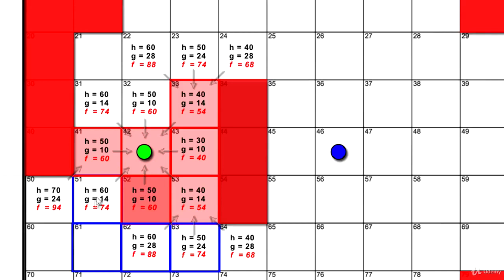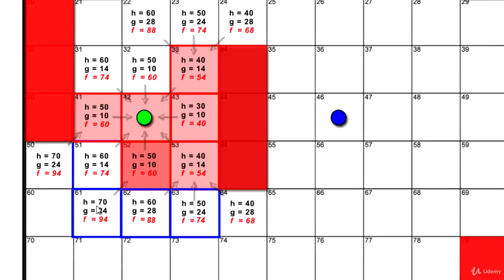Node 51 currently has a G value of 14. If we were to get there from 52, it would actually have a G value of 20, 10 plus 10. So we leave that alone, we don't alter it. We leave it in the open list as is. Node 61 is actually left empty here just to show us that this is a new node discovery for us. So we calculate its H and G scores and of course ultimately its F score, and we make node 52 its parent. Once again, you can see that it's got a G score of 24 because it is a diagonal child of node 52. Therefore 10 plus 14 is 24.